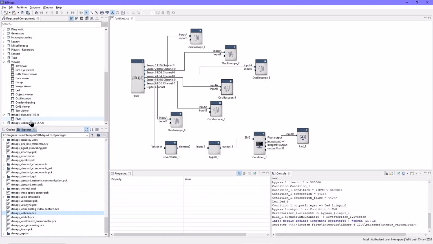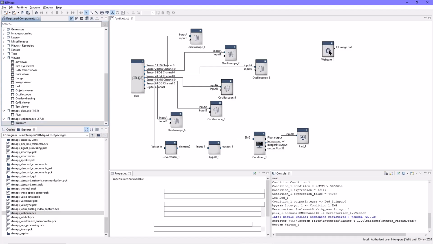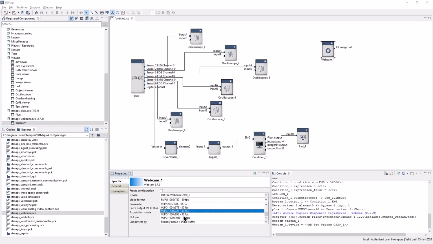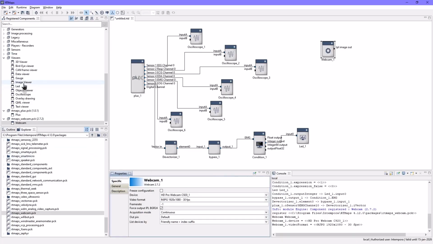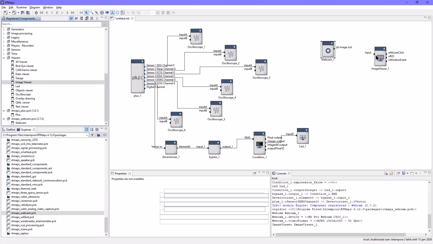Next, we register the RTMaps Webcam package and create a Webcam component. We can choose which camera to use and the image resolution. We create an image viewer that will display the video in real time.